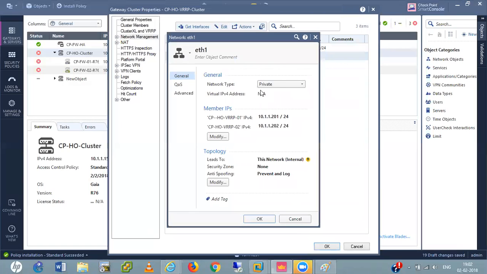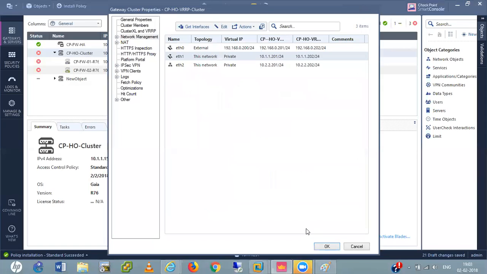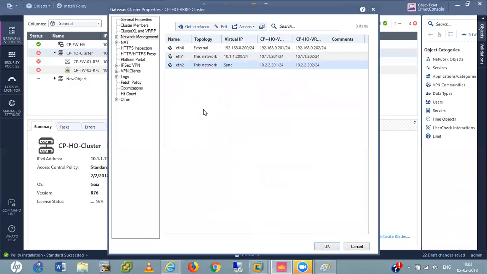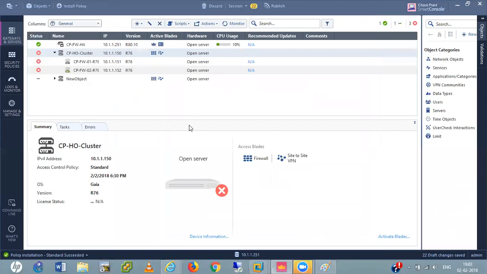Edit. 10.1. This is also cluster. No, not 190. 10.1.1.200, 24. Okay. I make this one as synchronized. So we are done with the configuration.